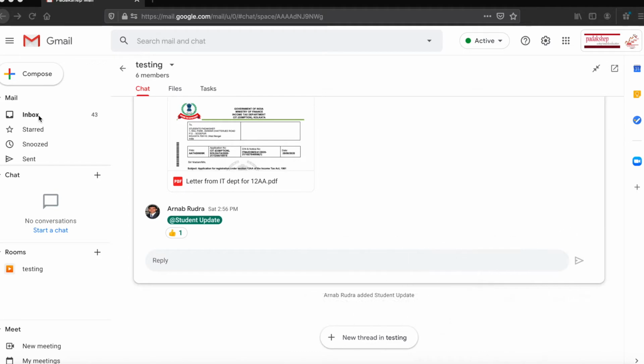Padakshep tutorial. Here we will see how we have new integrated Gmail where we can have chat rooms, we can chat with anybody at Padakshep, and also we can use Google Meet. So let's go to inbox first.